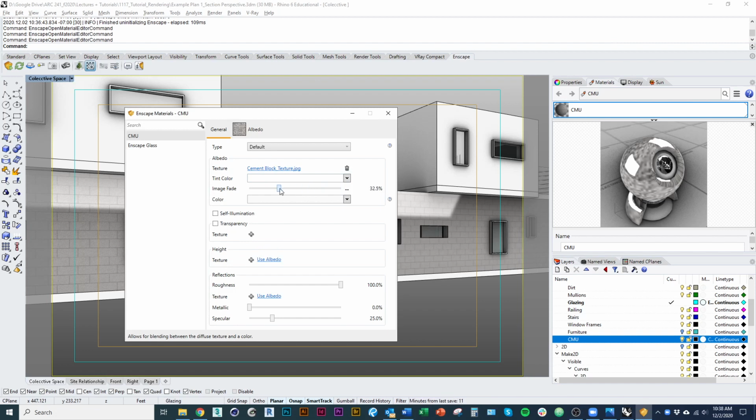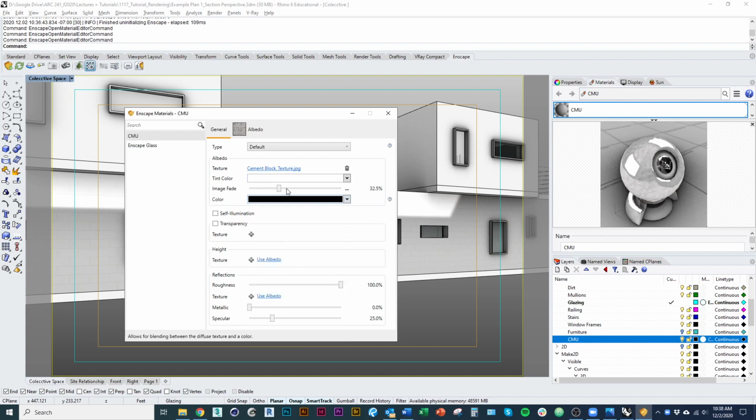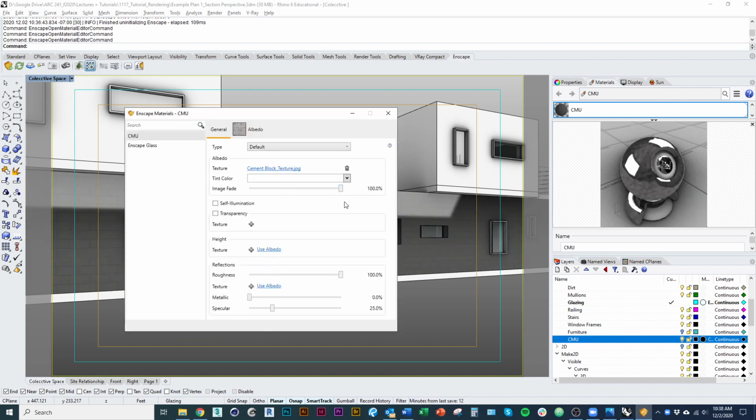Image fade, so we can kind of mix it with a color, I guess. Yeah, so if we wanted it to be darker or lighter, we could say this is black, and we're adjusting the darkness of it. I think we don't want to do that. But if you wanted, you could do that to adjust what it looks like.